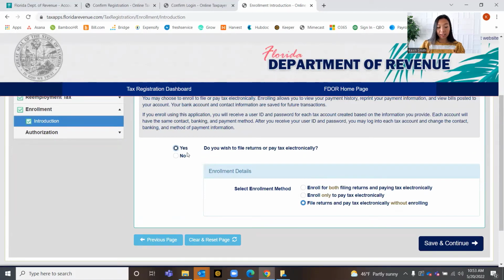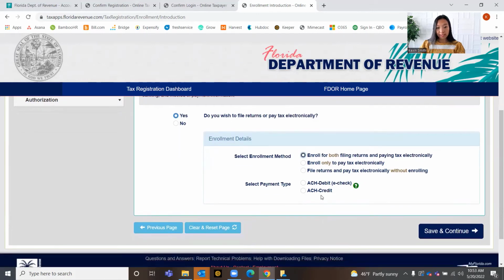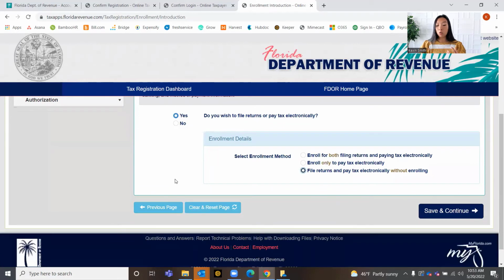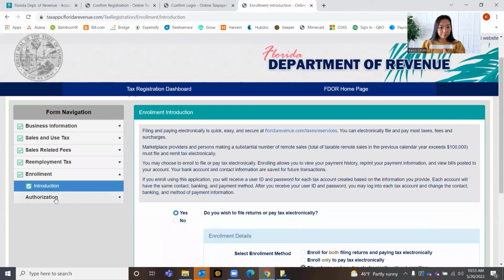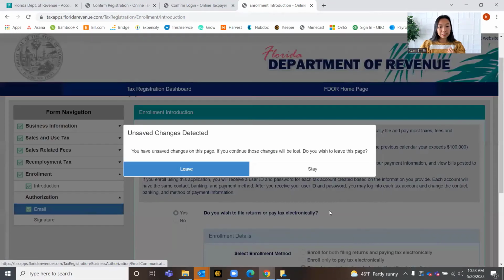And after you fill out all of this information, it asks you if you want to pay and file returns electronically. It's yes, it's so much easier to do it online. Then you can enroll now, and it'll ask you for your ACH information, or you can enroll later, or you don't have to enroll in ACH at all. You can simply say, okay, I want to file electronically, and then I can decide what method I'll pay my tax with later when I do my filing. And then the last one is your email and signature.